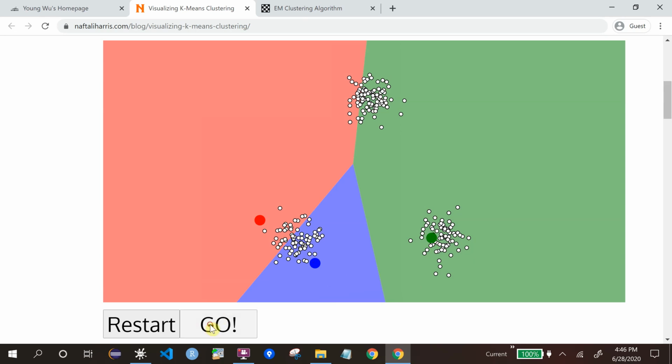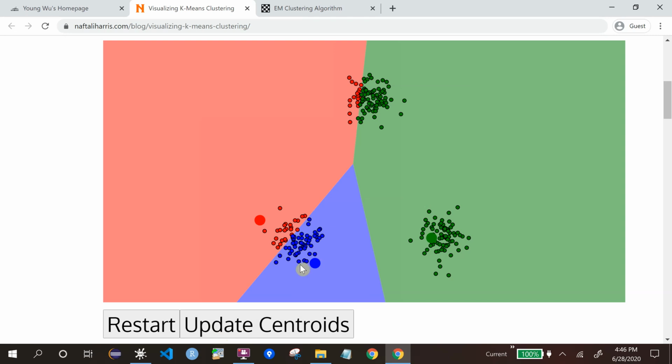The first step is to find all the points that are closest to each cluster center. For example, these points are actually closer to the green center compared to the red and blue center, so they are assigned the color green. Similarly, these points are closest to the red center. It seems incorrect now, but the next step is we're going to find the center of all of these points, and then we can update the center.